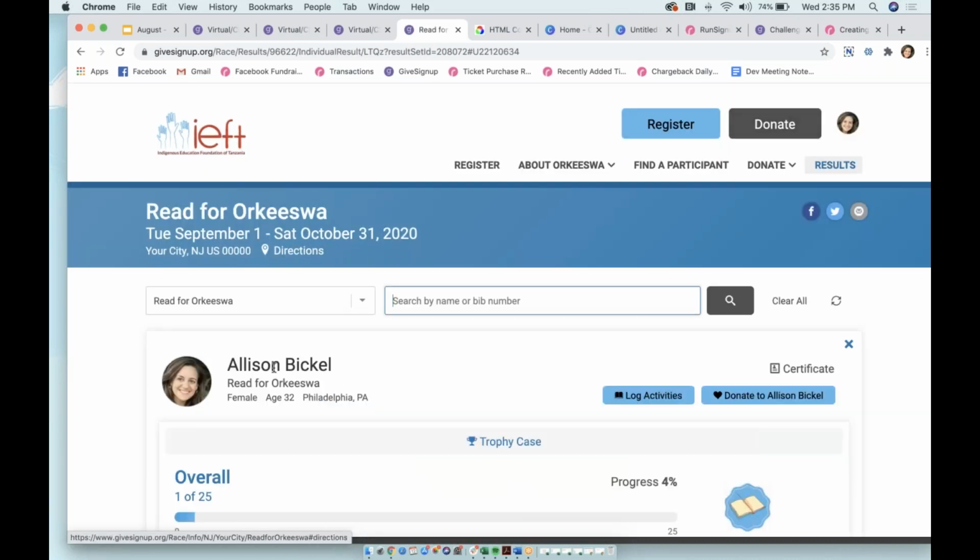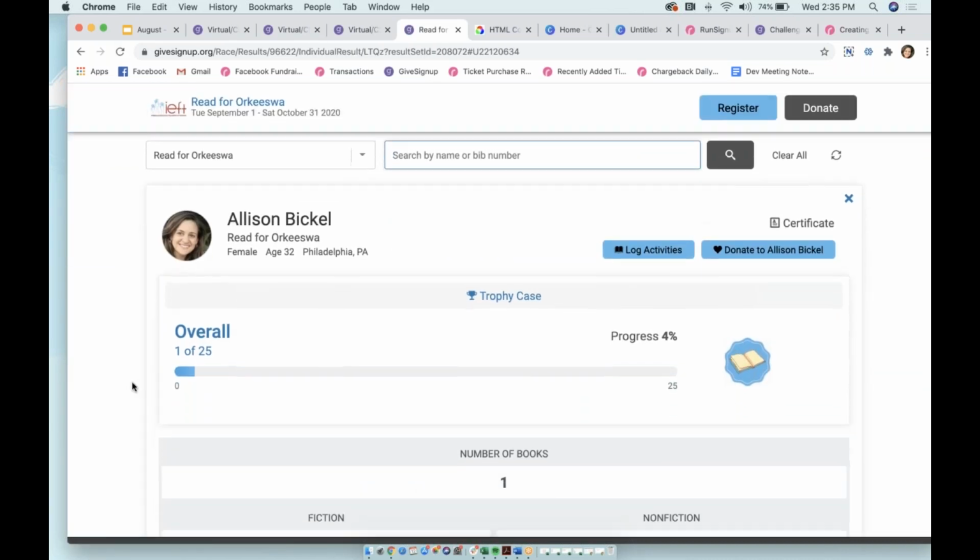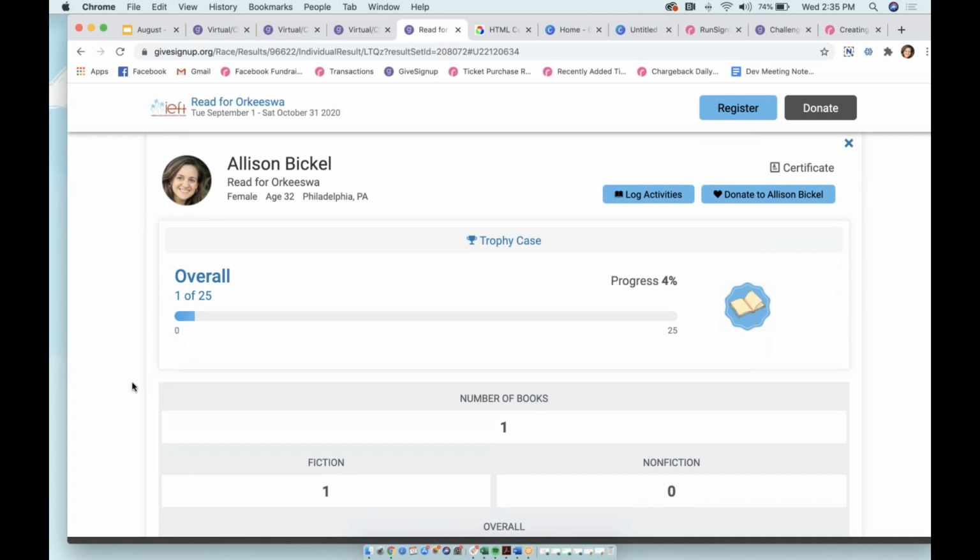So let's go back to the results page. So this is my individual results page. And here you'll see the overall progress that I've made towards my goal of 25 books. And you'll see here, I'm going to be starting to collect my milestones over here.